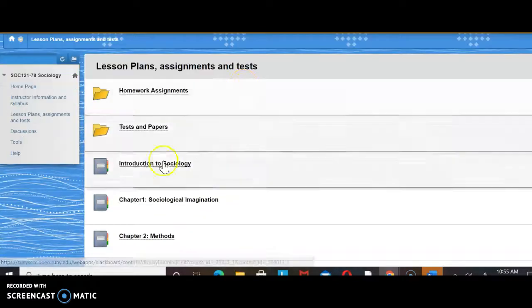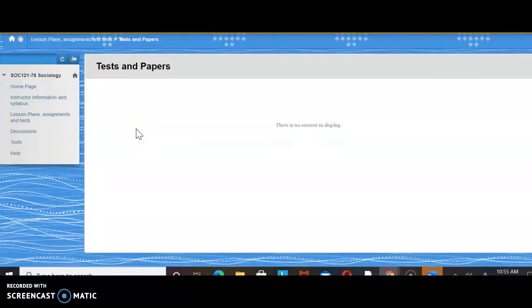Okay, we're going to come back here. So that's homeworks. Here's where your tests and papers are, and right now you cannot see anything because none of those tests or papers are due. And when they are, then they will become live and you can access it. But you will be taking your exams and all of the instructions for the paper will be right here.